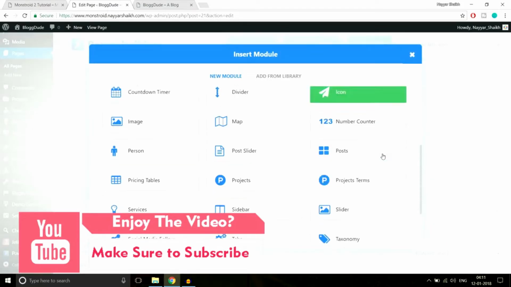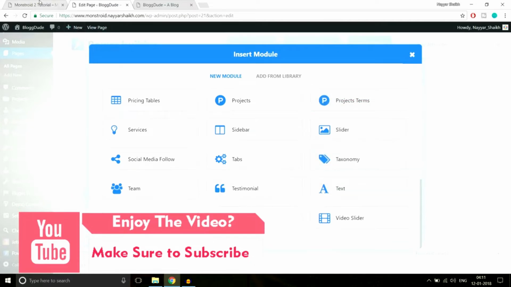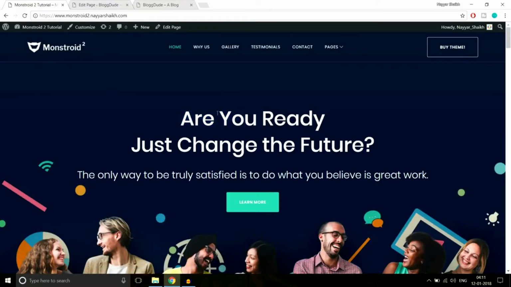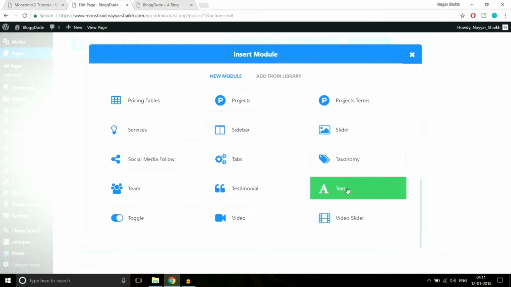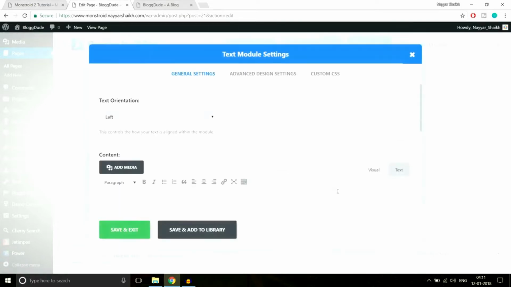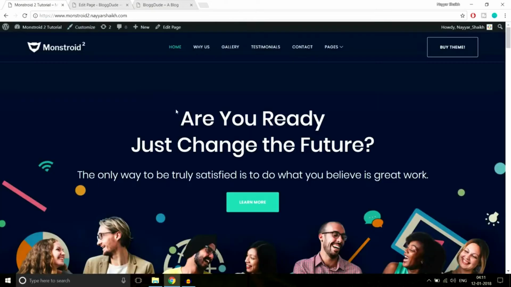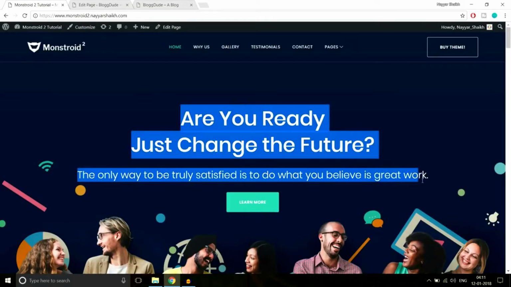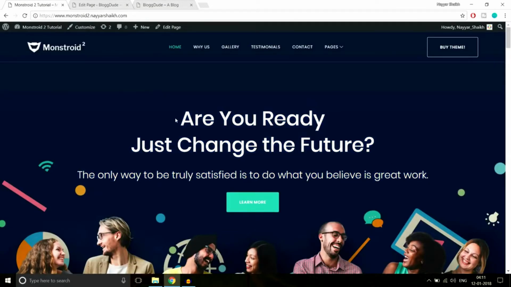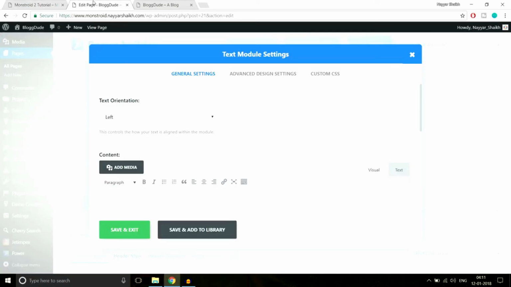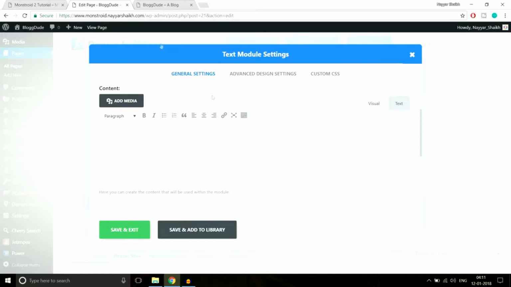Now there are many pre-built modules available over here. Here we need to add some text, so we'll select the text module, so click on text. Now you have to select the text orientation. If you see in the demo website, everything is centered. Everything is aligned and oriented centered. So we'll select centered from here. Now here you can type in the text.